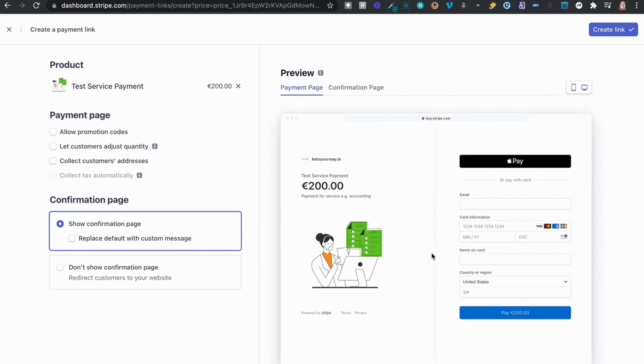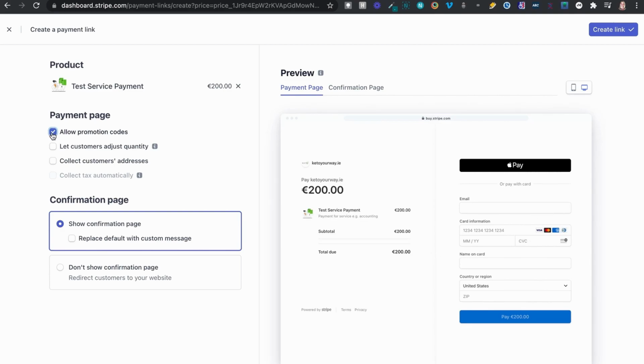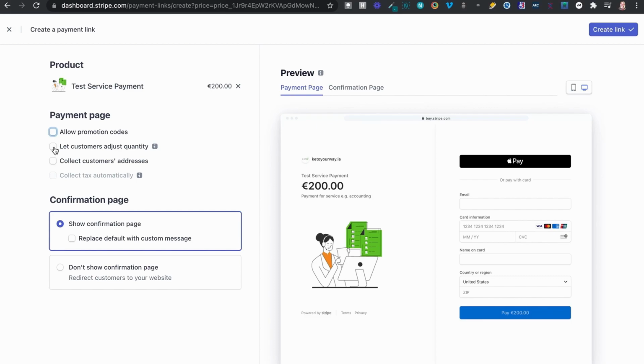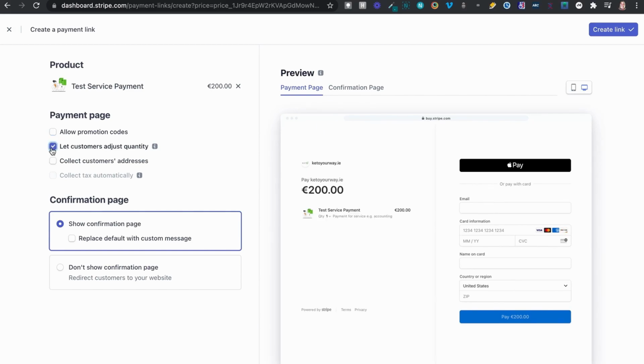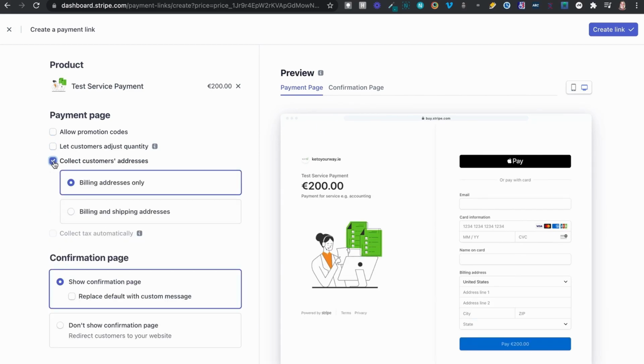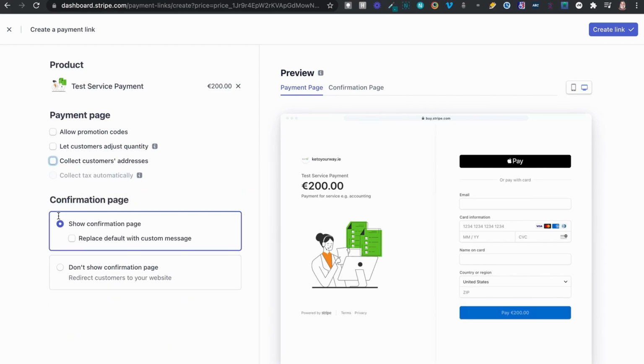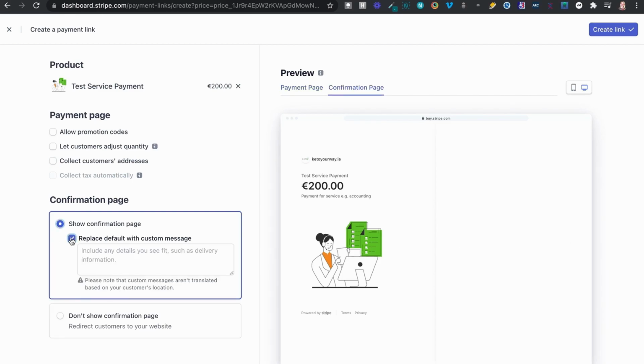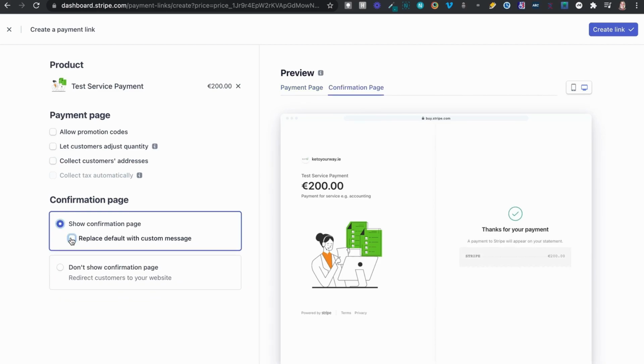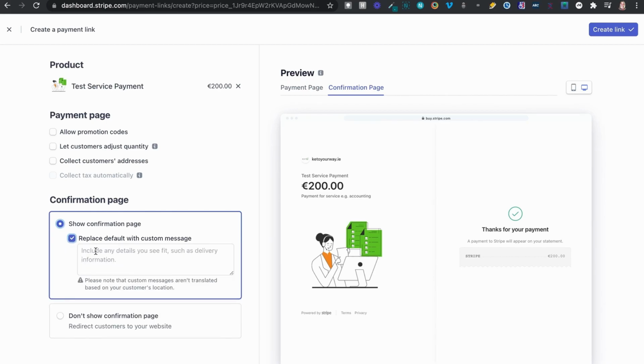So you have your image, your price, and the space for a client to add a credit card detail. You have a few additional options like promotion codes. You can let customers adjust quantity. You can collect customer addresses. I'm just going to ignore all of them. And you can also customize your confirmation page. So for example, you can add your own custom text if you don't like the default Stripe text. And here's how it may look.